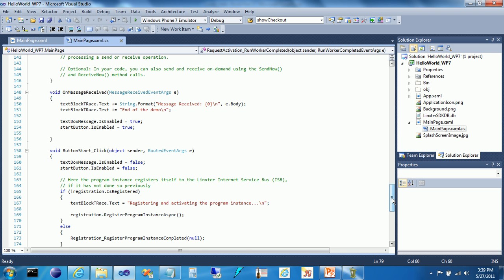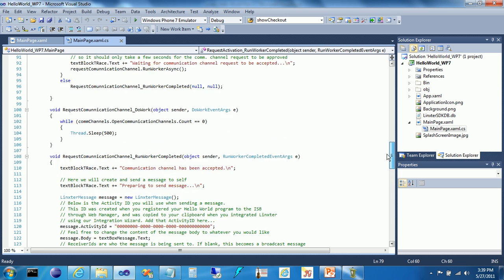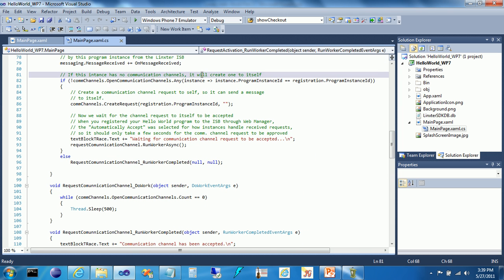Alright, now before we can receive any messages, we need to create a communication channel, and we need to actually send out a message. So communication channels. Here we go. So a communication channel is a digital contract between two program instances. It allows data exchange to occur between them. Communication channels have to be requested and they have to be accepted.